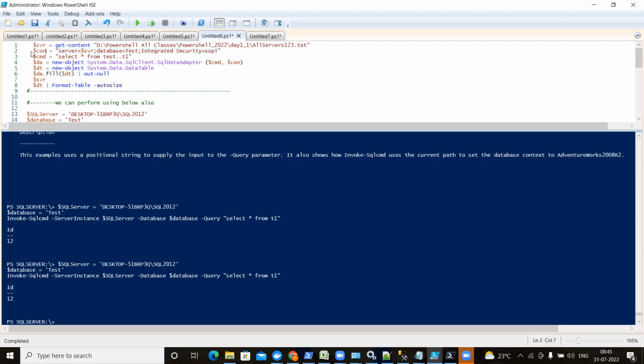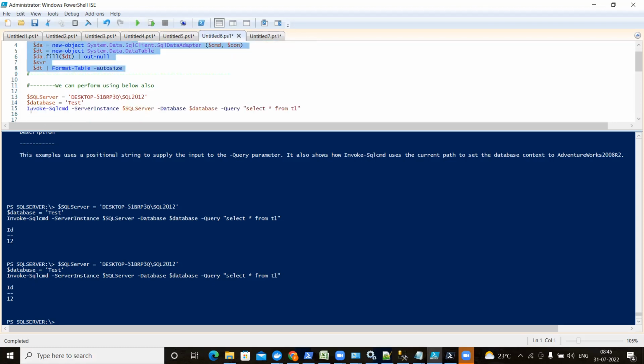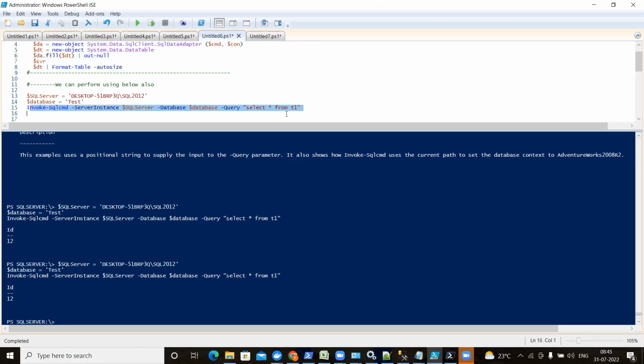In this variable, I told what my server name is, what my database name is, and what authentication PowerShell has to use to connect to the SQL Server. It is a little bit tough. Before that, people were using that. After that, once cmdlets came into PowerShell, it became very easy to perform the operation.